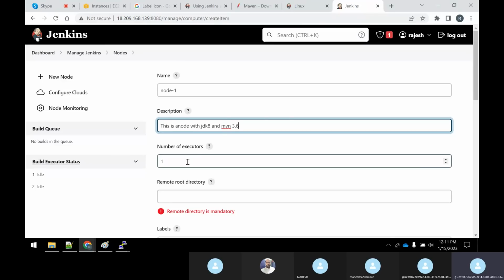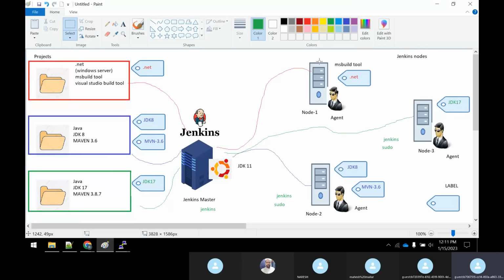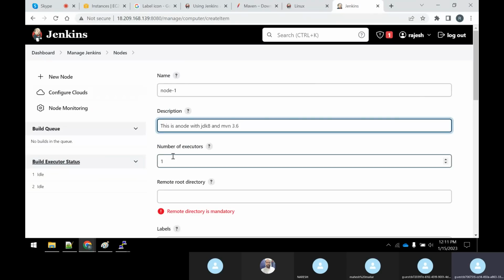Now the next is how many executors you need. It means that in this node one, how many projects you can build at a time, right? How many projects you can build depends upon the number of executors. So the number of executors is the same as the number of CPU cores.